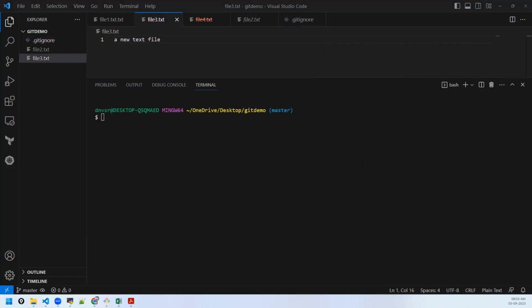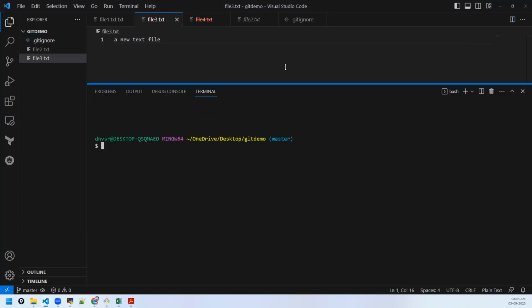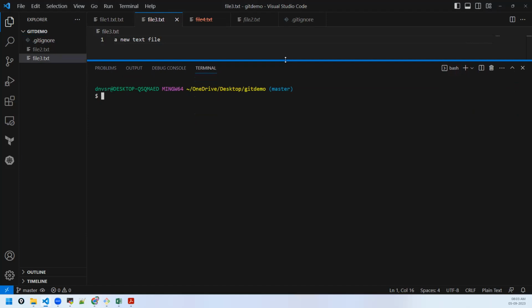And also one more question: when we execute git show with a commit ID, does that show exactly what changes we have committed? Yes, in that commit ID, whatever changes were committed in that particular commit, it will show.